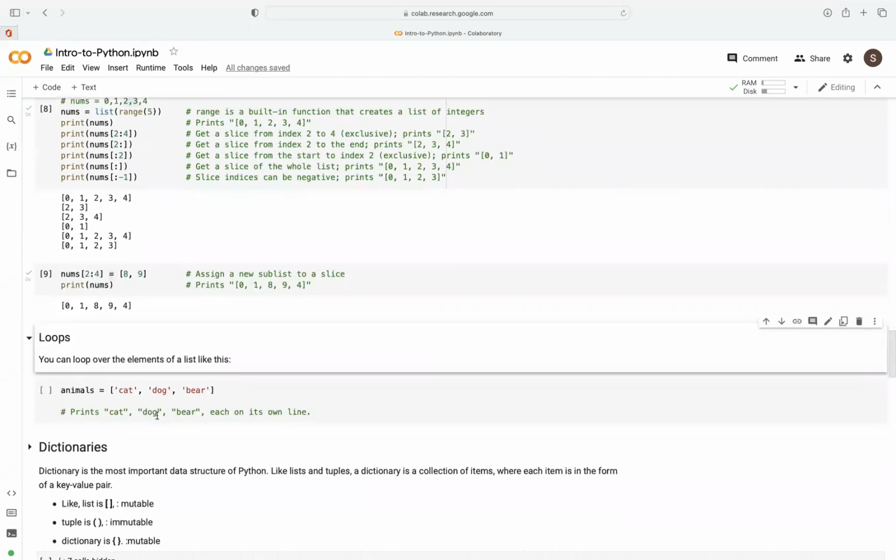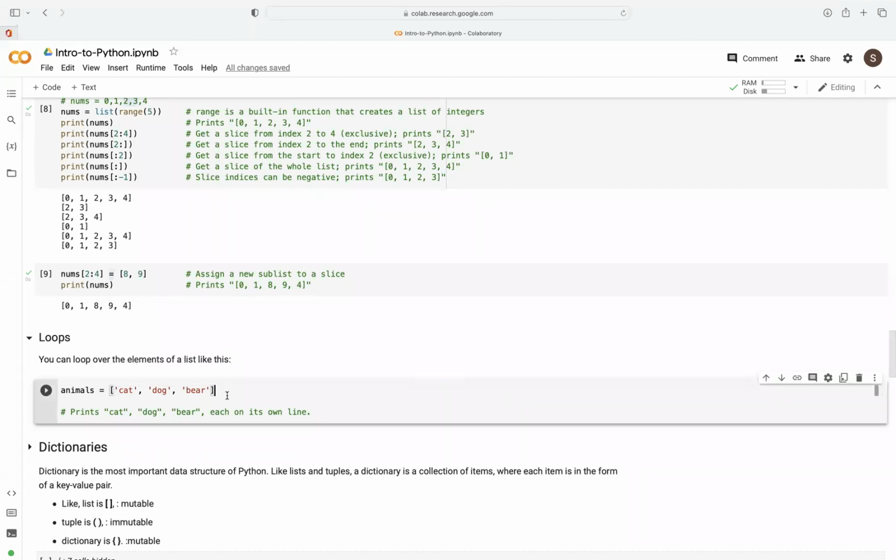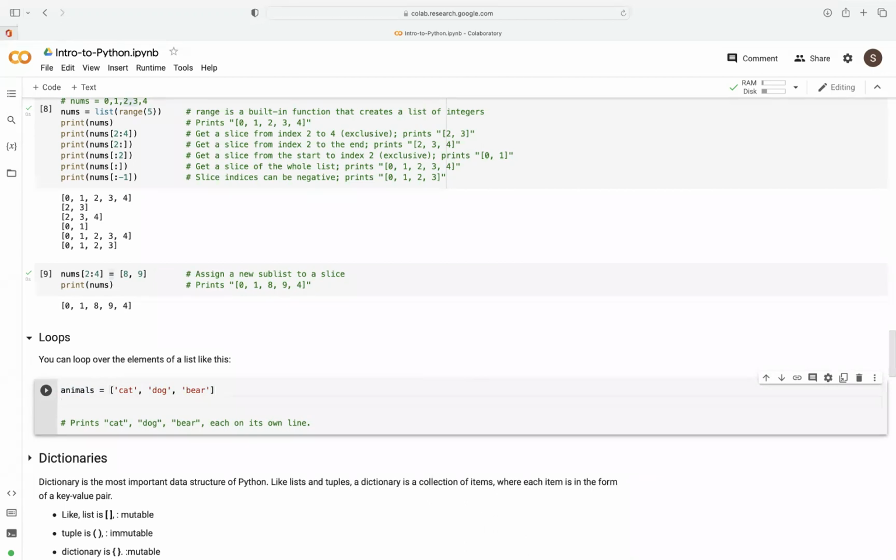And then lastly, we can also use a loop to loop over elements of a list. Suppose we create a new list called animals, and these are string type: cat, dog, and bear. If we want to loop through this list, we can easily use a for loop. We say for animal in our list animals. So this animal corresponds to the items in this list over here.